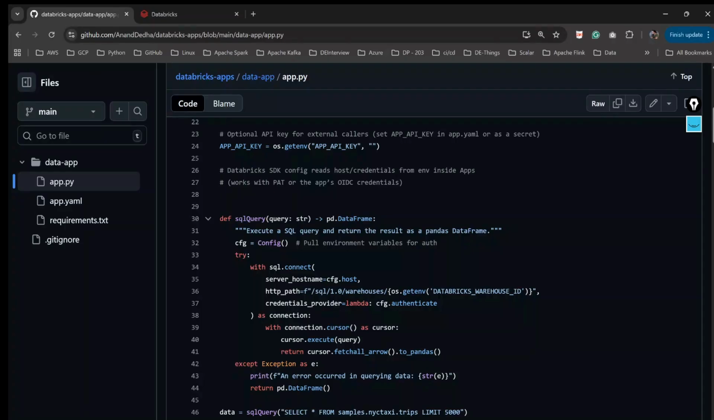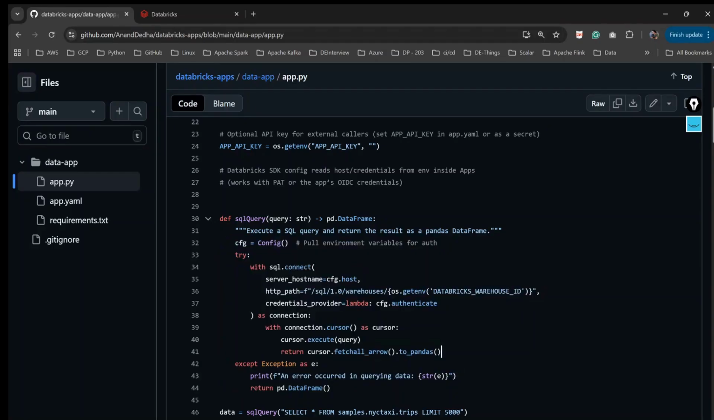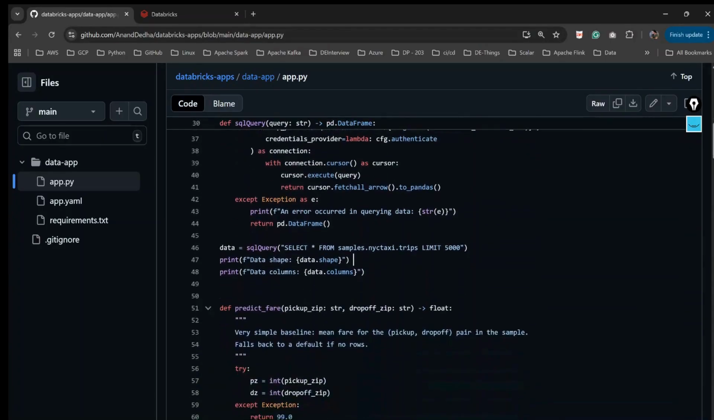And if you look at these lines, basically we are connecting to our SQL warehouse and checking if we can query the data or not. That's not that complex. After that, once we are connected, we are running a SQL query here, where, as I mentioned, we're going to grab 5,000 records from New York Taxi and then just print them.